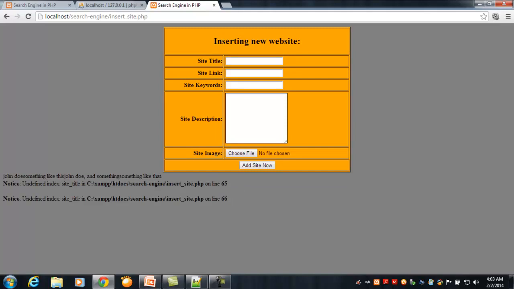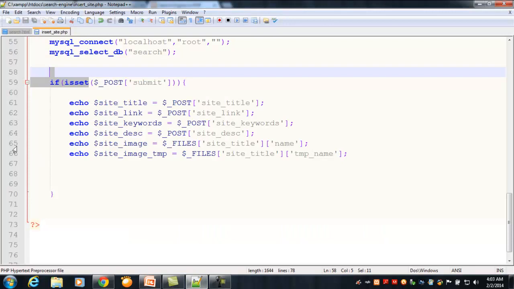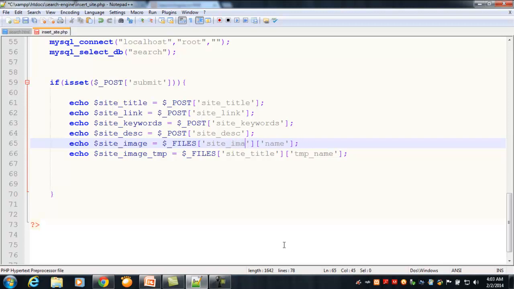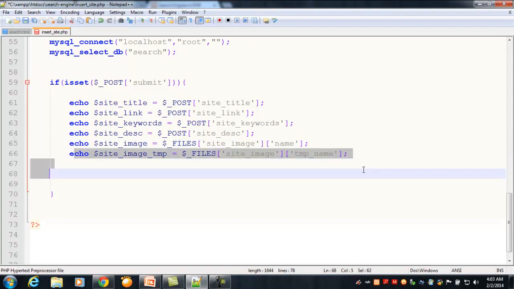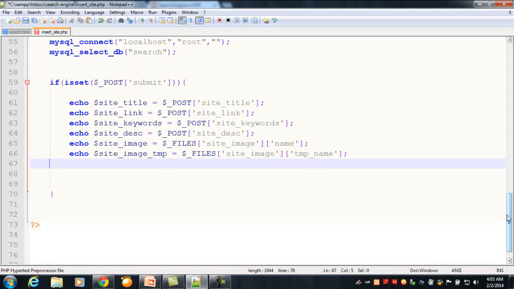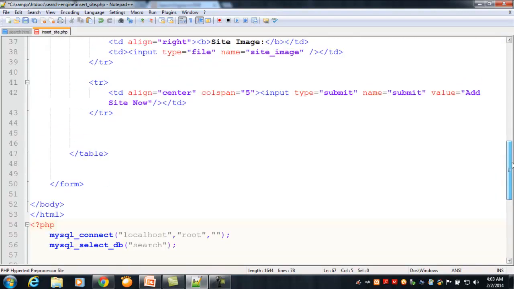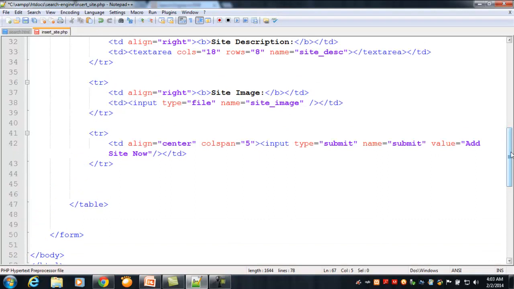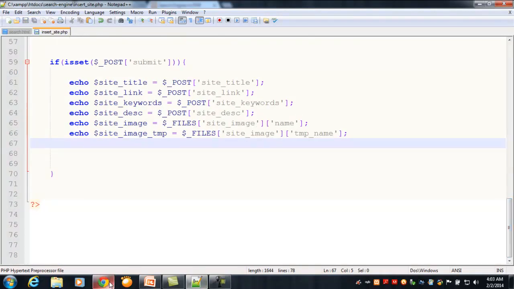We have an undefined index of site title. So let us check 65 and 66. I'm really sorry, I have not changed the field of image to site image. This will also be site image, because in the above one we are getting its name, and in the second one we are creating a temporary name for it and saving it in local variables. You can see over here above, the image field, site image. That's it. Control S to save.